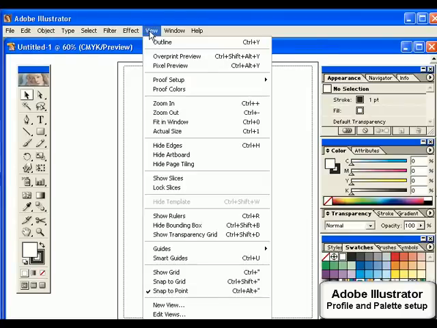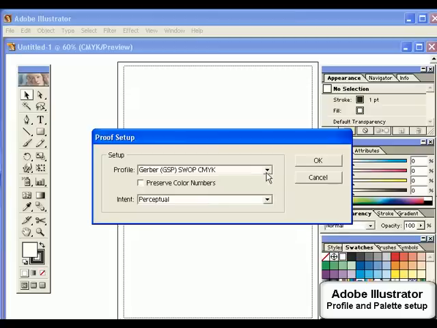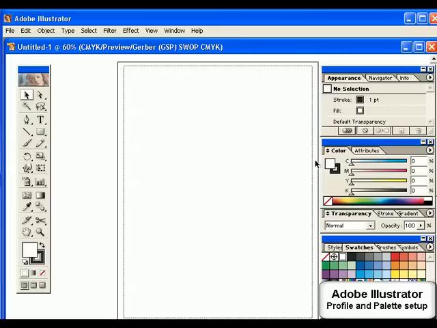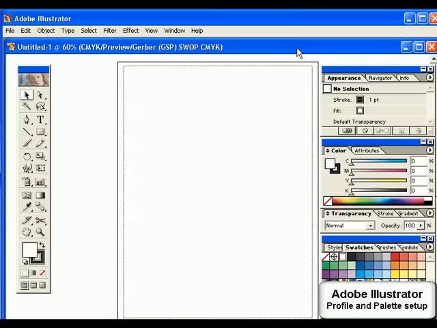Click View, Proof Setup, then choose Custom. In Profile, you can choose from a list of Gerber profiles. If you choose a Gerber RGB profile, be sure to turn on Preserve Color Numbers for better results. Go back to the View menu and turn on Proof Colors to see the job as it'll appear on the device.